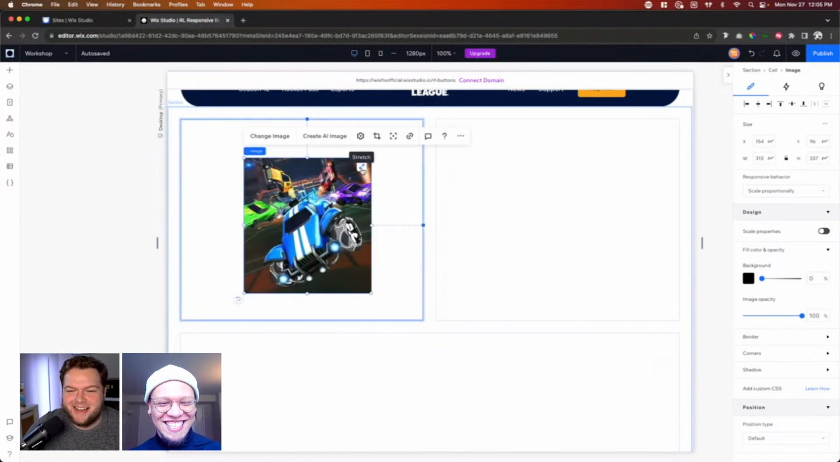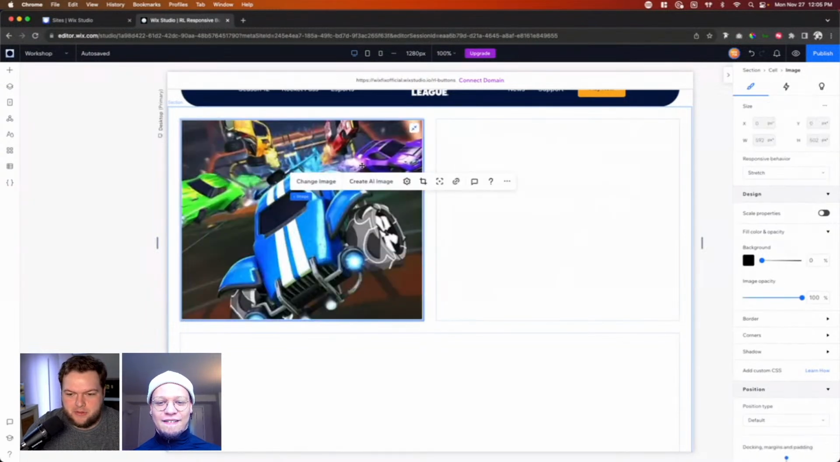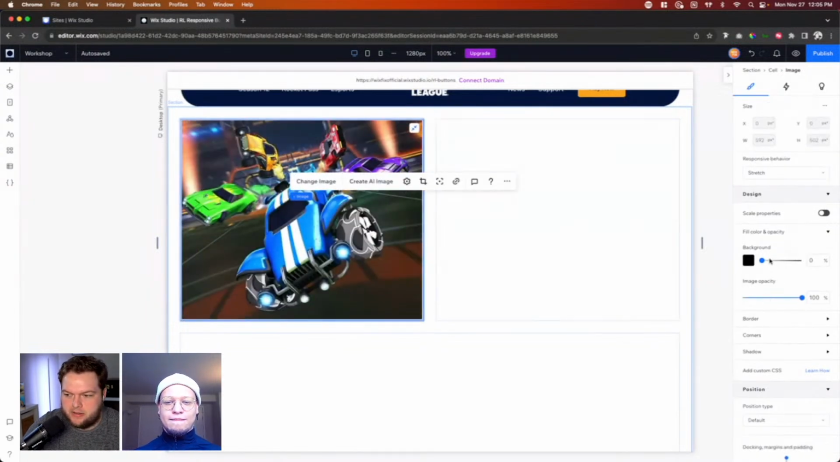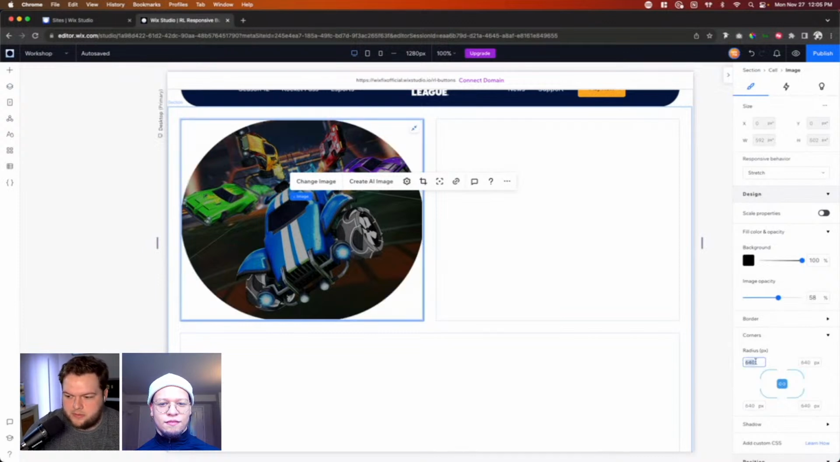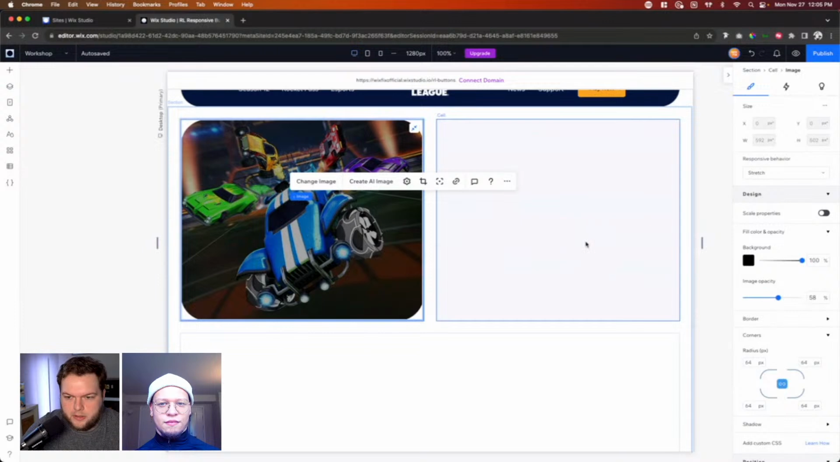No, you're good. So for this image, we're just going to stretch it. And I want to add a little bit of a background. We'll actually make the background color 100%, and we'll lower the image opacity a little bit, because we are going to be putting white text here and we want the text to pop a little bit more or be more visible. So we're going to lower the image opacity. And then for the corners, let's round these to 64, not 640. And I think that looks pretty good.